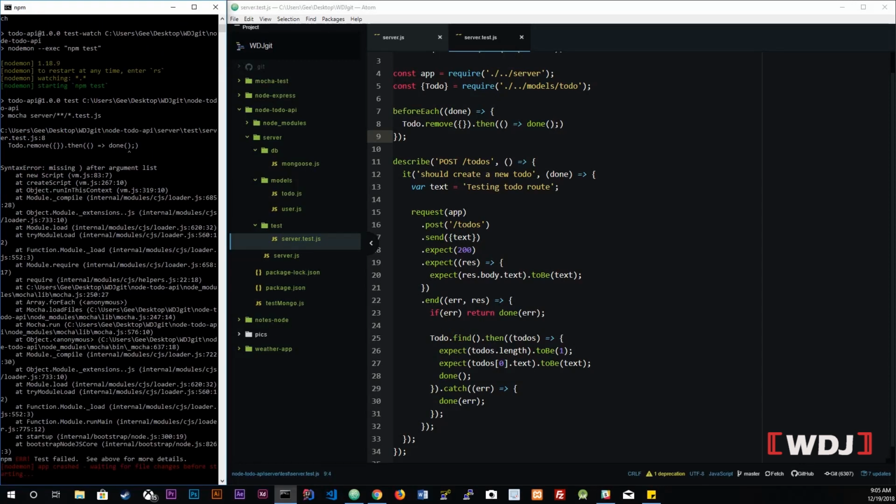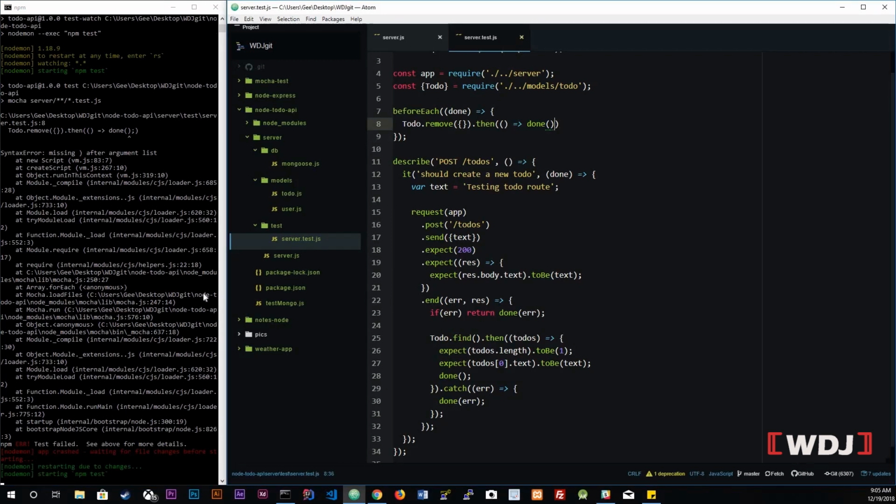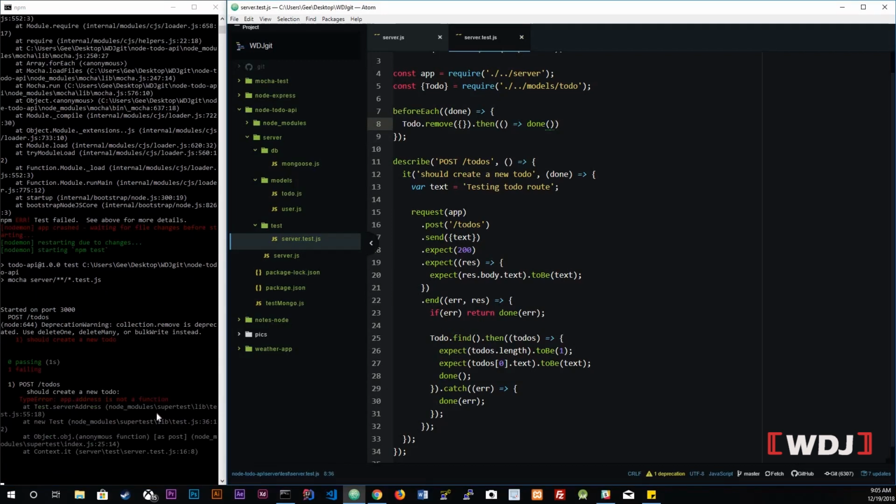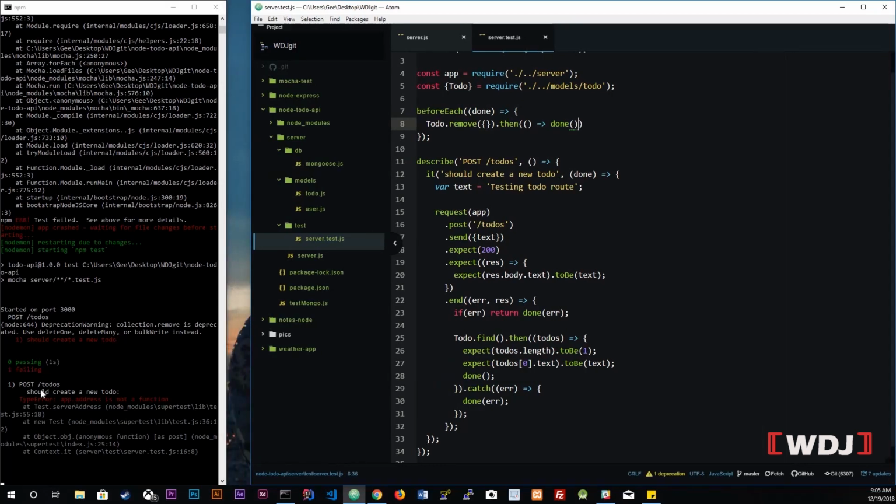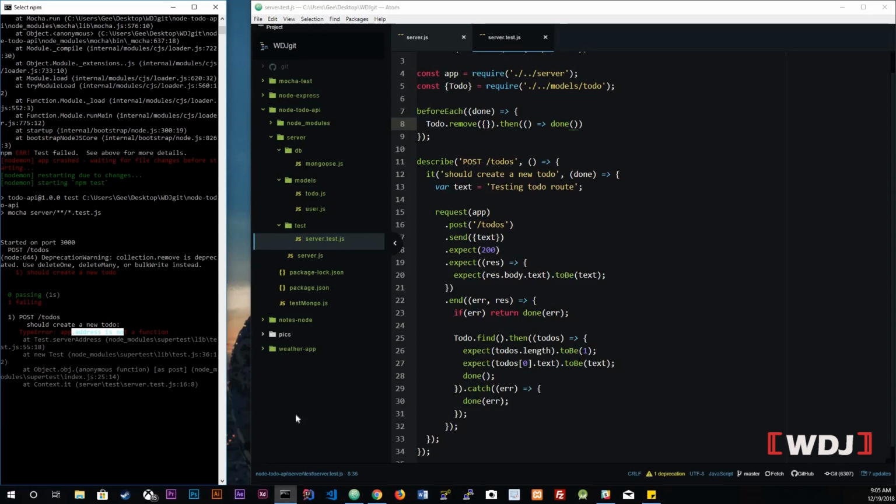Oh, we get an error. Done. We're not supposed to have that semicolon. Control save. Oh, we get it failing. Let's see why we get failing. Should create new to do. App.address is not a function. App.address. Where is this at?